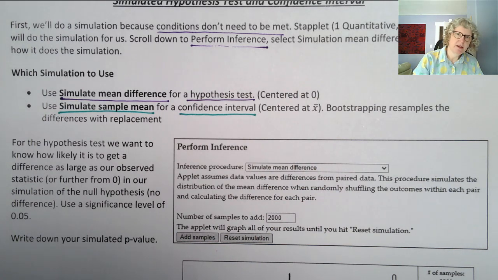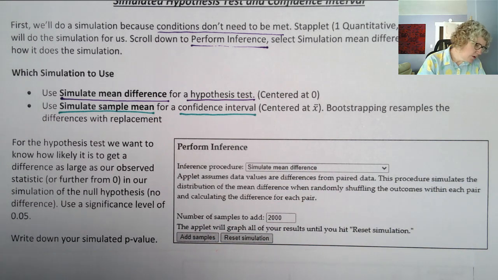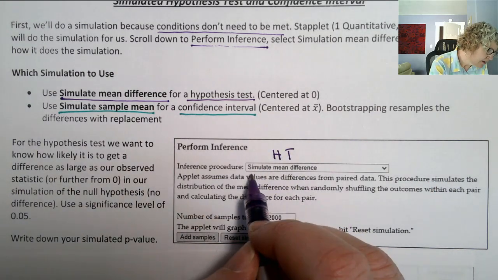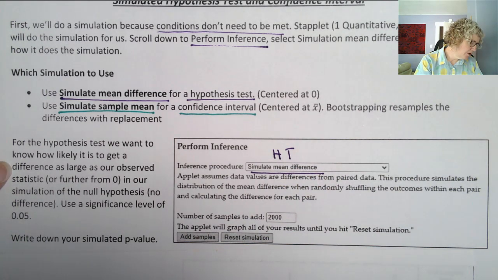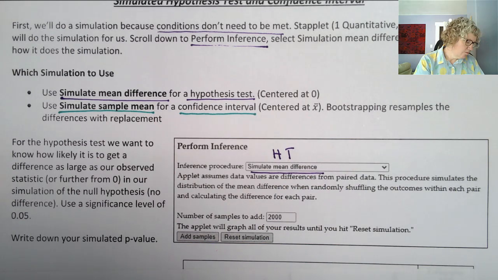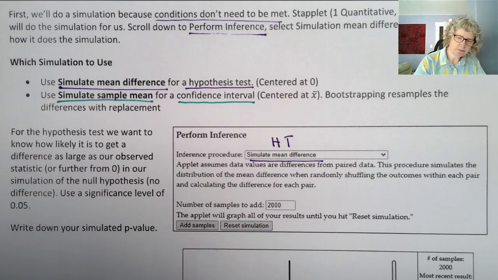Okay, so back to the notes here for a second. Perform inference. Okay, so simulate mean difference. So this is for the hypothesis test. Simulate mean difference. Add our 2000. For the hypothesis test, we want to know how likely it is to get a difference as large as ours or more. So we got our simulated p-value.